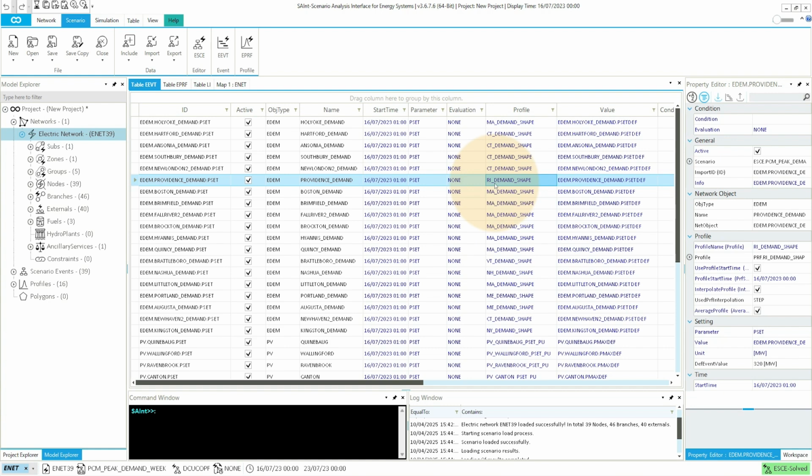And because it's a normalized profile, it scales all the values by the Pset def property of the Providence electric demand. If we were using a non-normalized profile, we would have a value of 1 to indicate that no scaling would be applied. In the rest of this table, you can see many other examples of events that are using profiles to set object property values throughout the simulation.